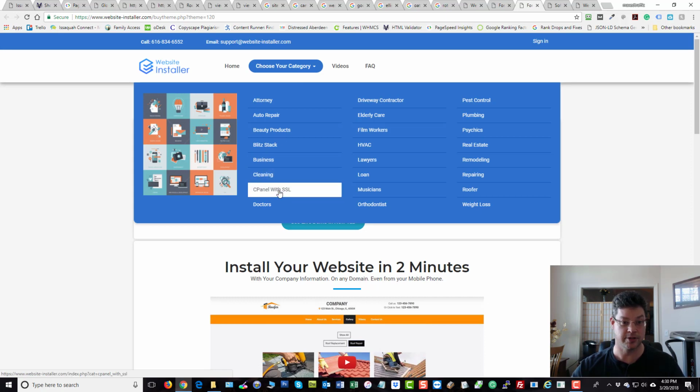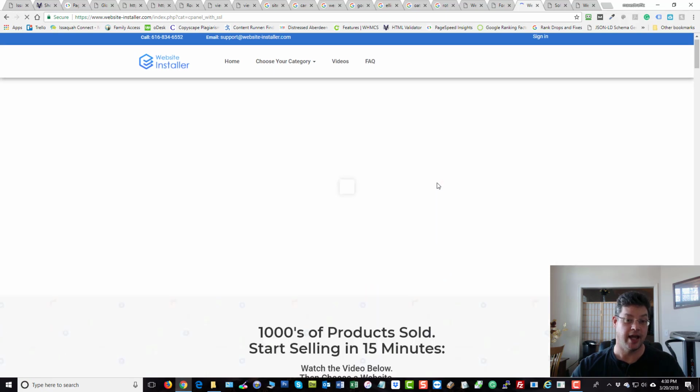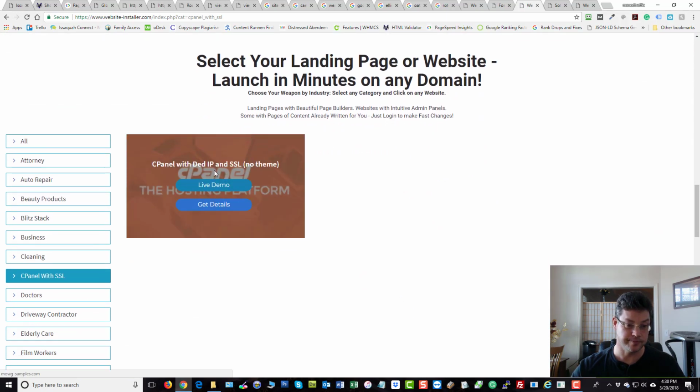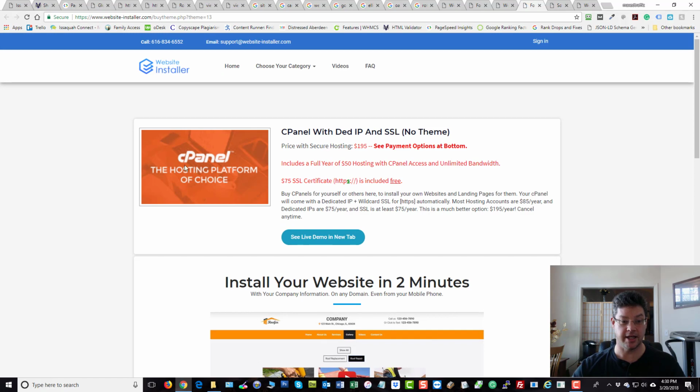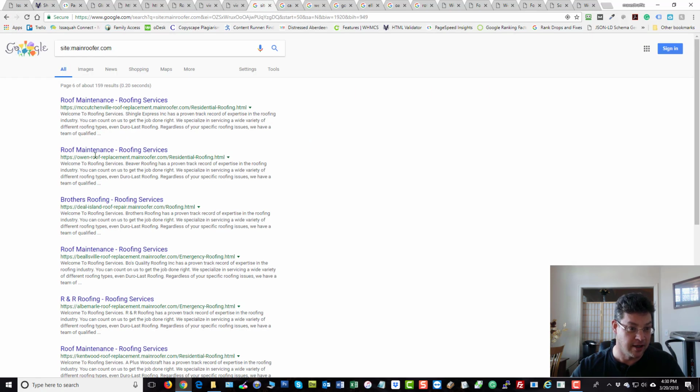cPanel with SSL. So just keep in mind these 2 links: cPanel, Blitz stack. cPanel with SSL, $195. And that's going to get you the hosting account with the cPanel, and it's going to get you the SSL certificate and the full subdomain SSL certificate so that every single subdomain is locked. HTTPS. Did you notice that on ours? From the sitemaps and stuff, take a look. Everything we did, HTTPS, every single URL. It's one of the biggest reasons we rank.